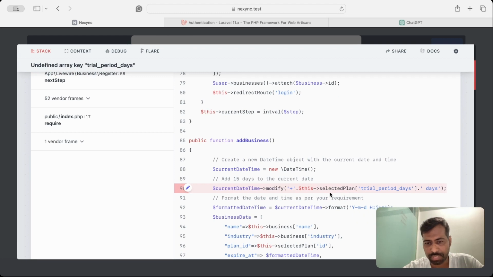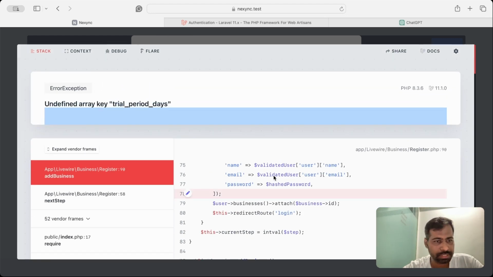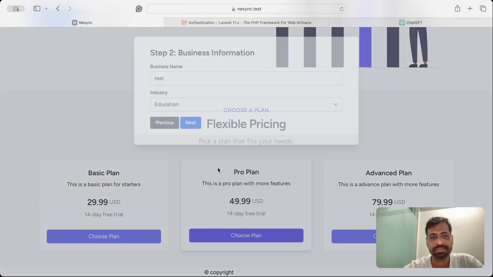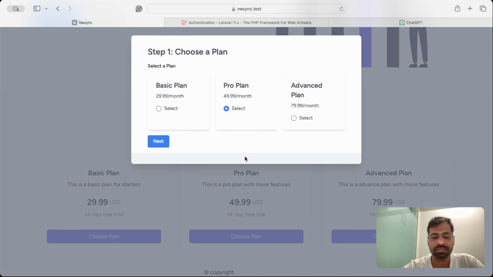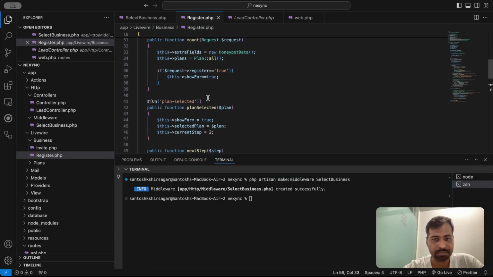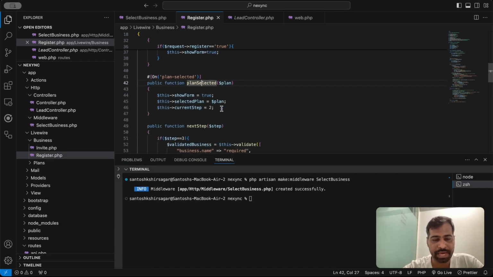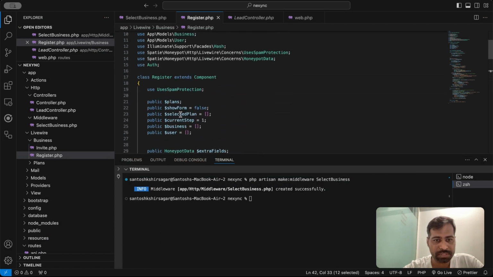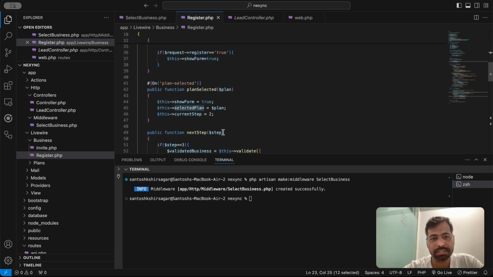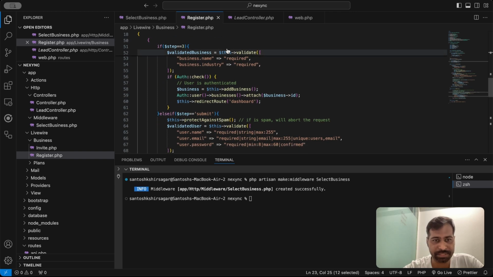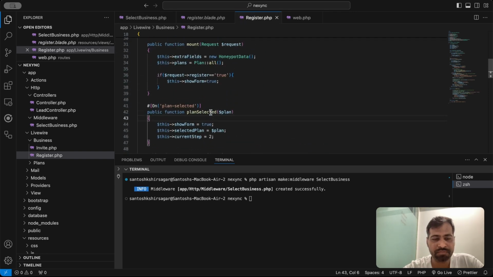Okay, selected plan, trial period days, undefined array key. The user directly comes without selecting this plan, so we are not getting the complete data of that plan, so we have to add that plan data here. For that reason I will add one function. So this selected plan dot then id is getting selected. So I will try one function.